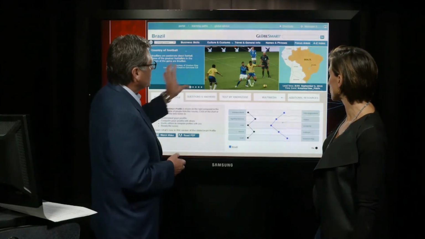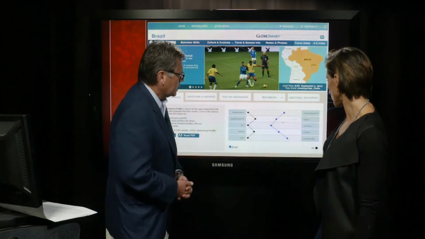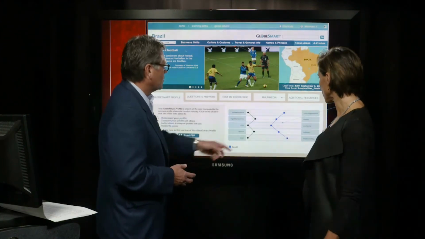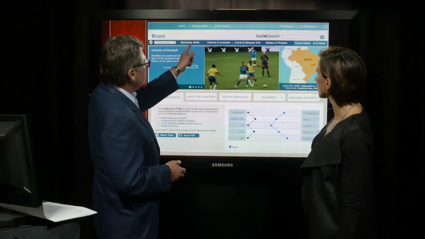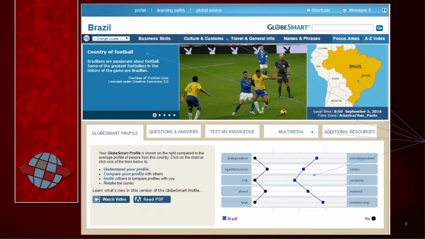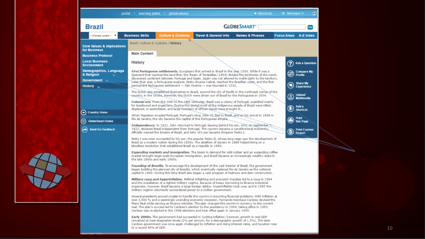Some nice pictures that represent important aspects of the country. Here now we see Brazil's profile in comparison to mine. To you. See, that's very interesting. Quite a great difference. And then these topics here are all drop-down menus, and that's where the students would go to find the information. So, for example, culture and customs, this is very interesting because it gives you a quick executive summary of history that everyone should know.